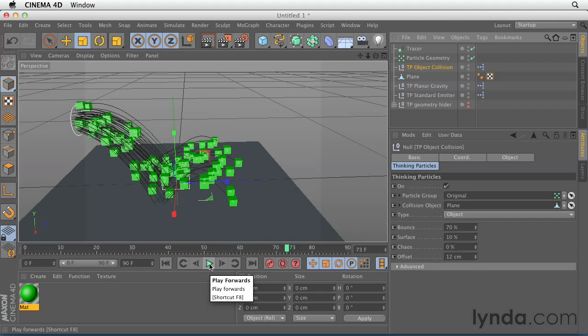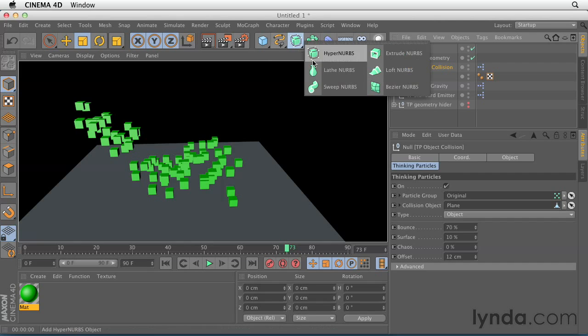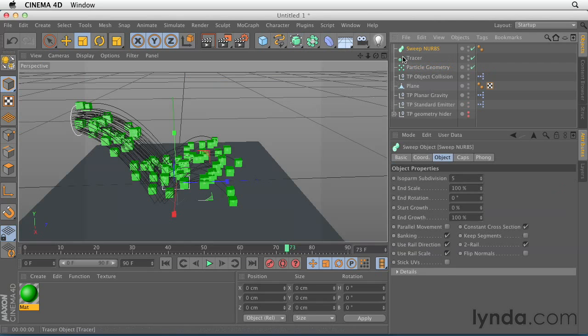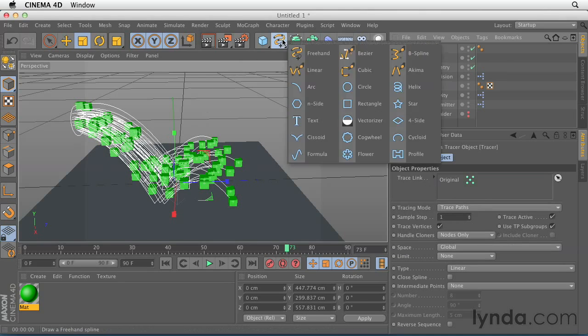So that begs a question. What can you do with those splines? If I render with Command or Control R, you see that the splines don't actually show up. So what I want to do is to use that tracer inside of a sweep NURB. Let's go to the NURB objects and add a sweep NURB to the scene. And under the sweep NURB, we'll place the tracer. And the sweep NURB needs a second spline object to trace along these paths. So let's go into the spline primitives and add a circle.